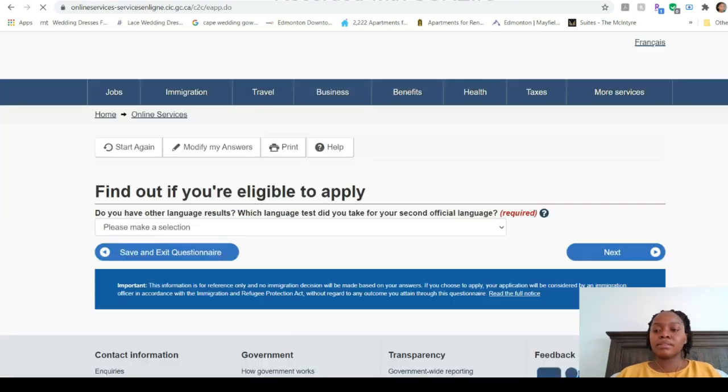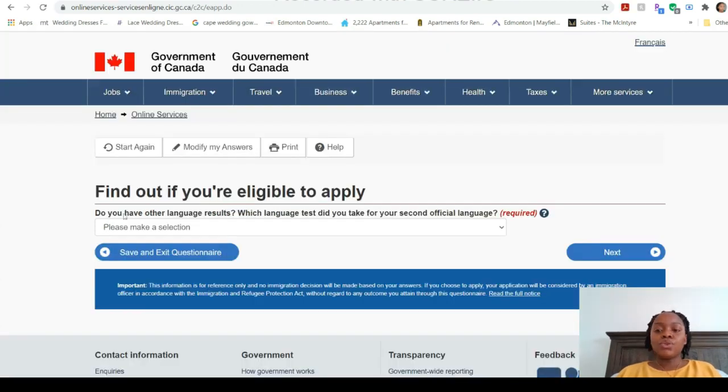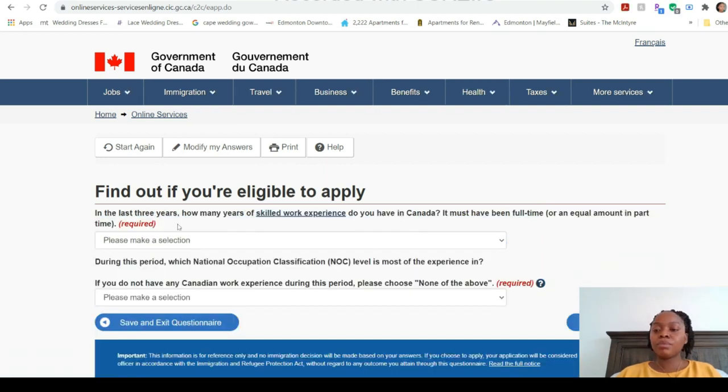Then you select next. It will ask you, do you have other language results? This is where you would select if you speak French, for either of the two French tests. But I do not speak French, so I'm going to say none. Next. Then it will ask you, in the last 3 years, how many years of skilled work experience do you have in Canada? Must have been full time. I do not have any work experience in Canada, so I'm going to say no. Of course, if you have work experience in Canada, you can say yes.